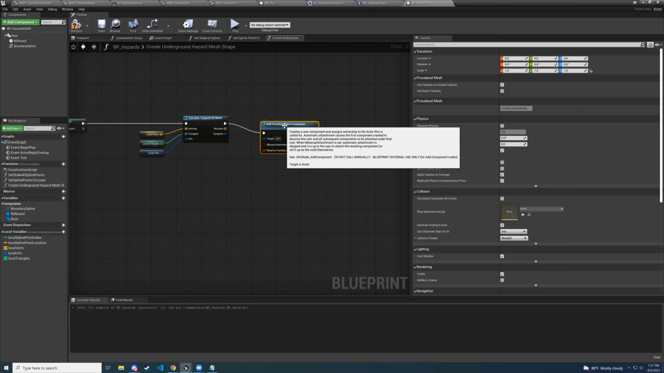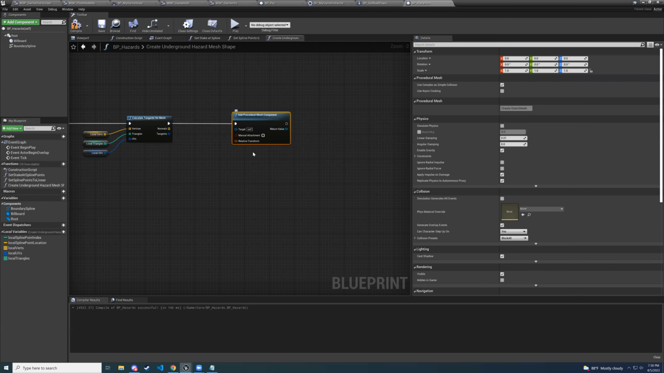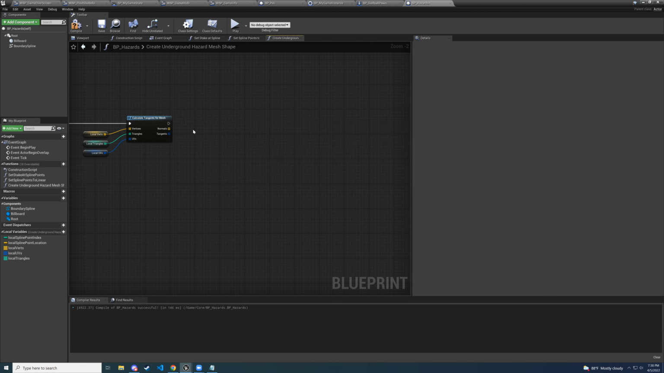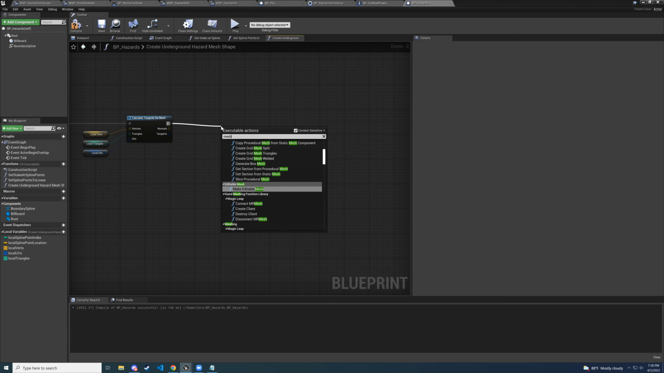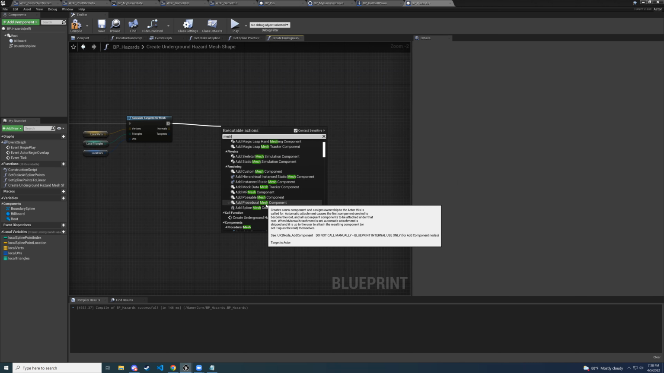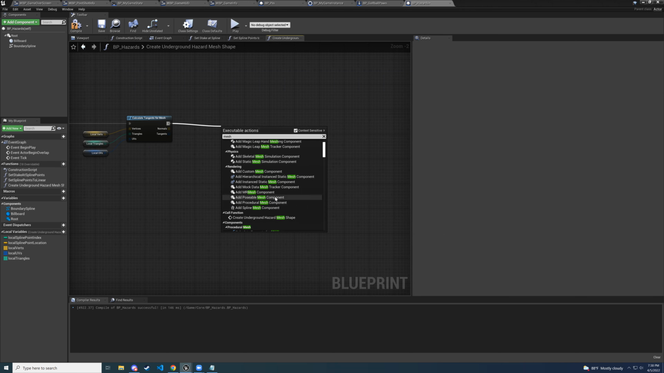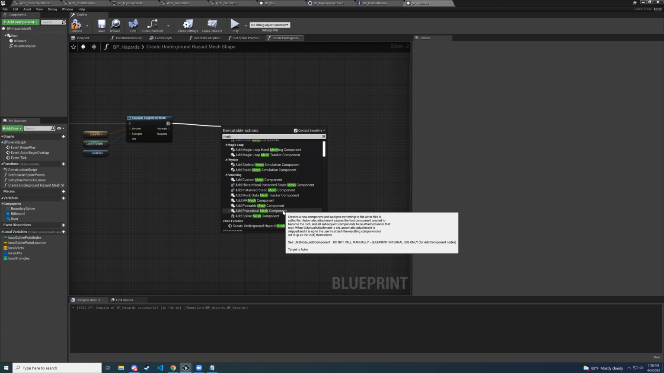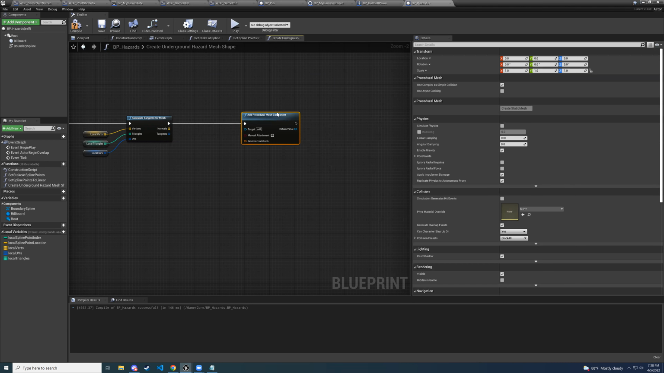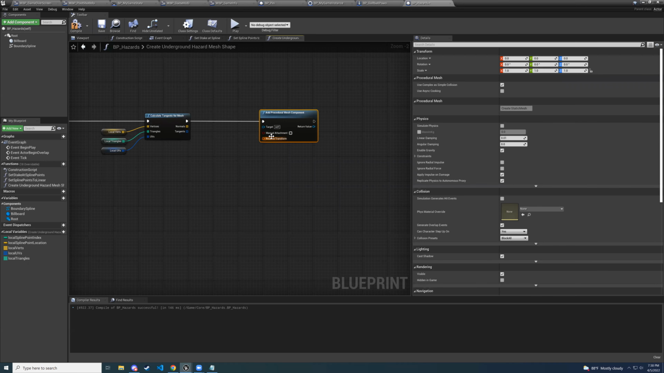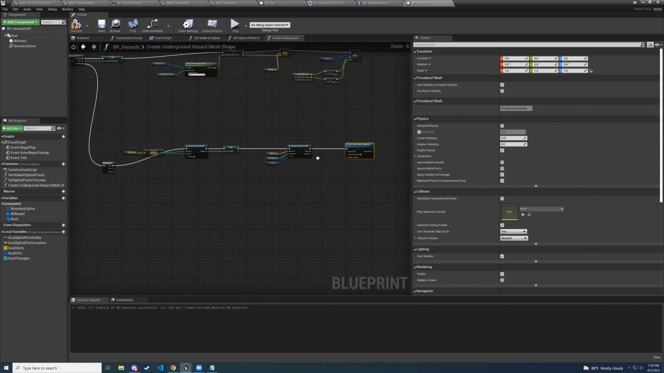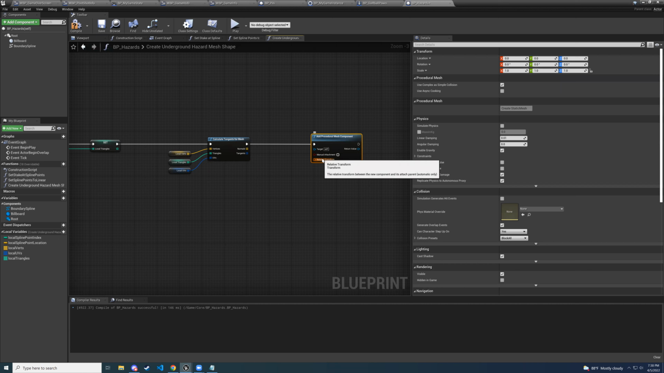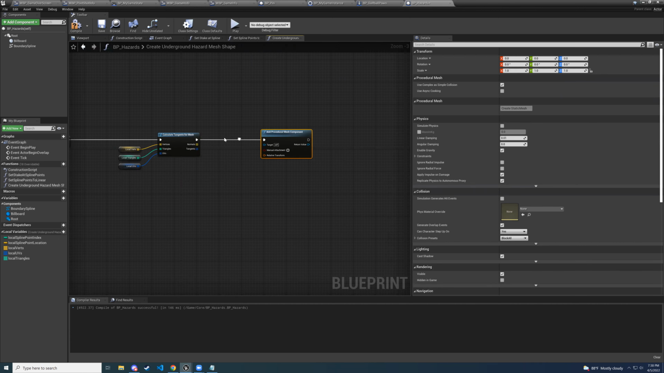Oh, add procedural mesh component. Is that what I'm missing? Add procedural mesh component. No, that's not it. Mesh. It's one of these guys. Creates component, assigns accurate. No. Add custom mesh component. Maybe it is procedural mesh component. Let's see. This doesn't feel right because this doesn't seem right.